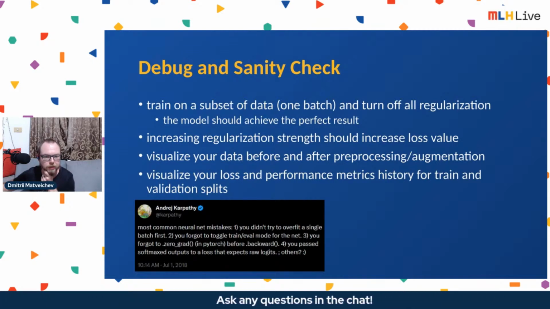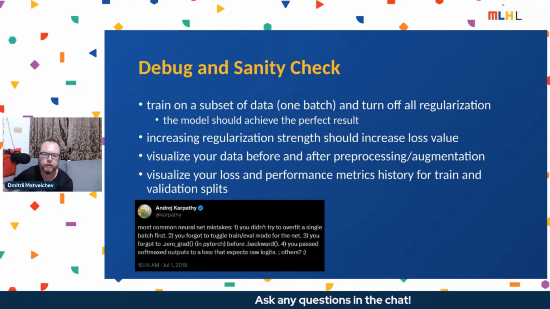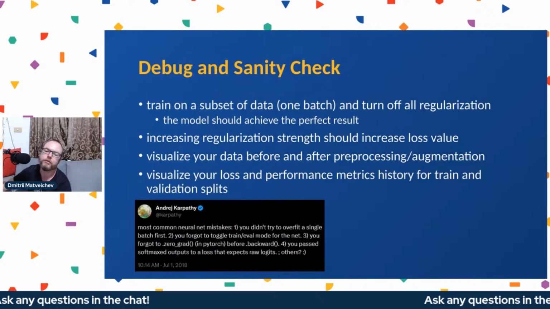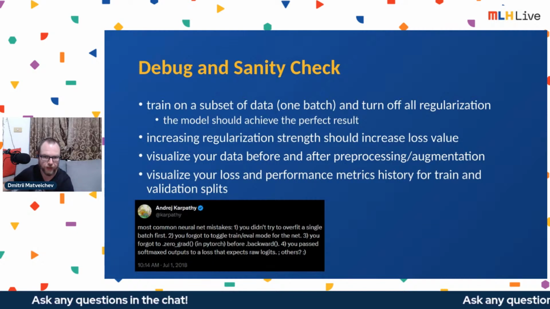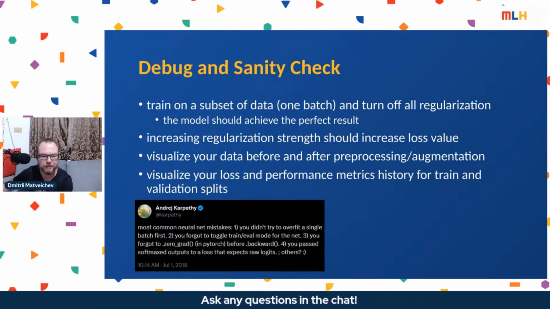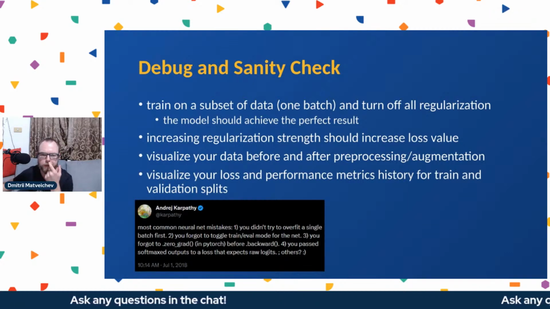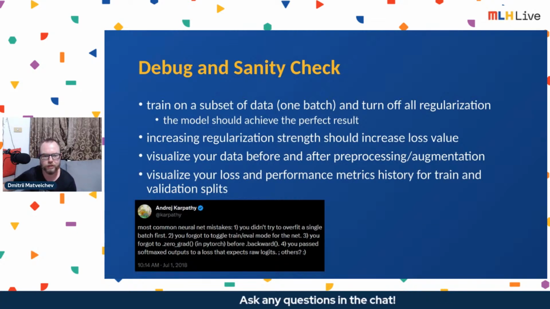And some problems are just related to the code, such as you forgot to toggle train or evaluation mode for the network if you're using PyTorch or TensorFlow or some other deep learning frameworks that support toggling from train to validation modes. If you're using PyTorch, you forgot to use zero-grad, and your gradients are coming from previous epochs, which will screw up your backpropagation. And the last one that may happen quite often, especially if you switched from Keras or TensorFlow to PyTorch, is you pass softmax outputs instead of raw logits, where your loss function expects raw logits.